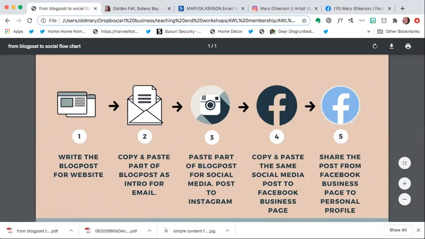I want to give you a little inside view of how I go about creating content relatively easily for both my website and my social media posts, and how that flow works in a way that helps to bring my audience back to my website and back to my social media hub. So the first step in that process is to write the blog post for my website and post it. So step one is to write that first initial piece of content.